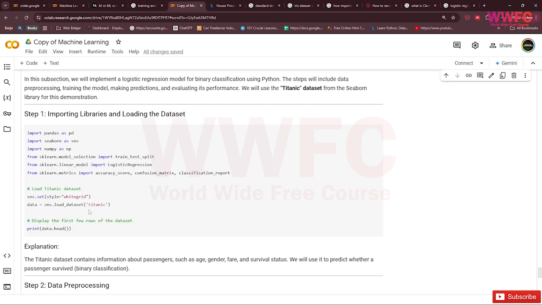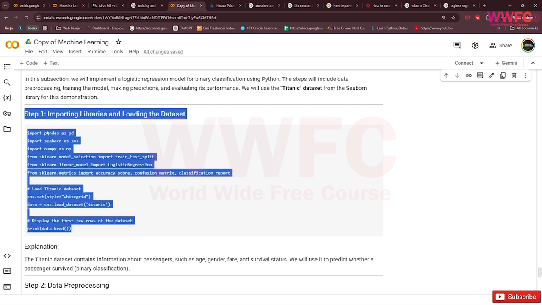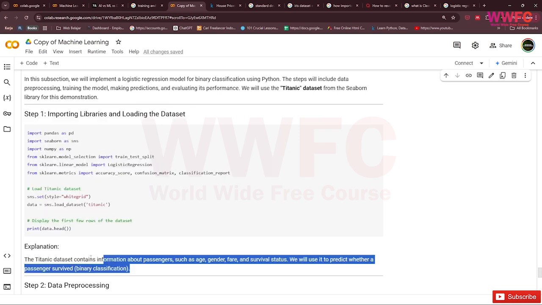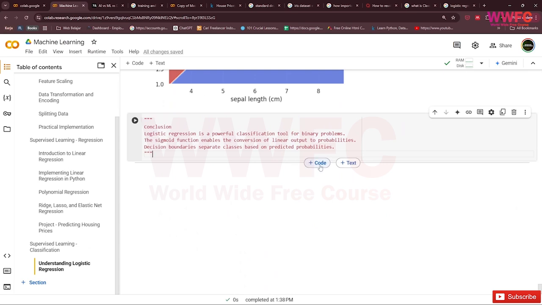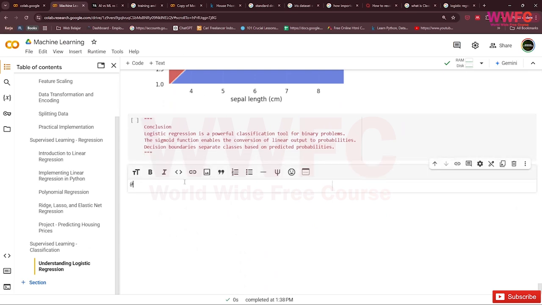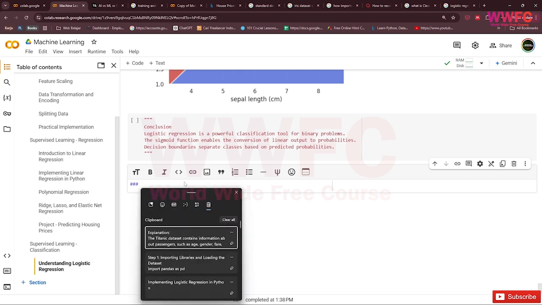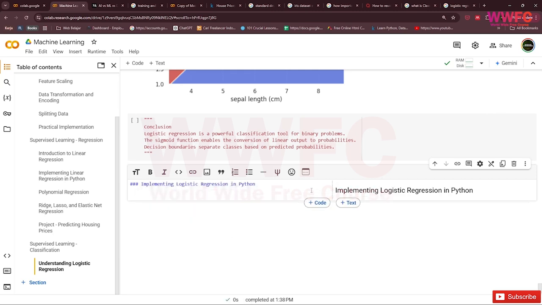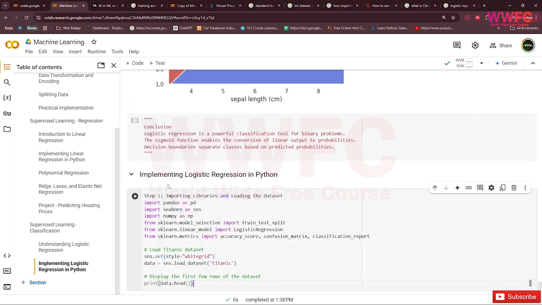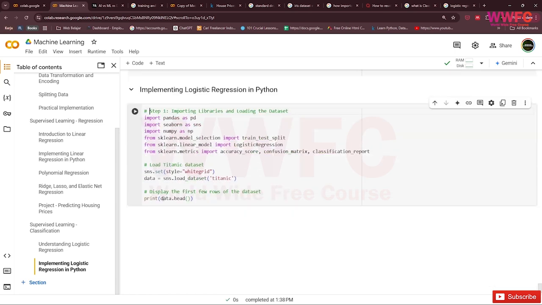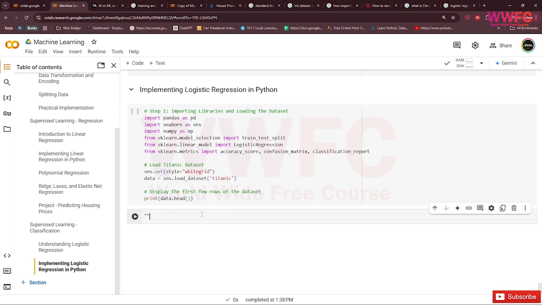So step 1 is importing libraries and loading the dataset. In here we will go to our code. We will make a text: implementing logistic regression in Python. Step 1 is importing libraries and loading the dataset. So we make in here.